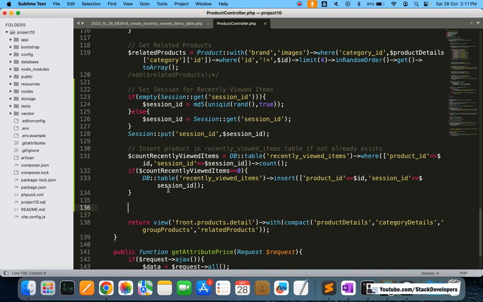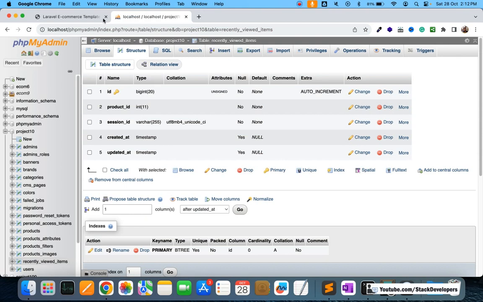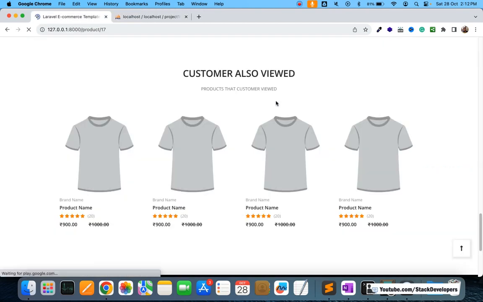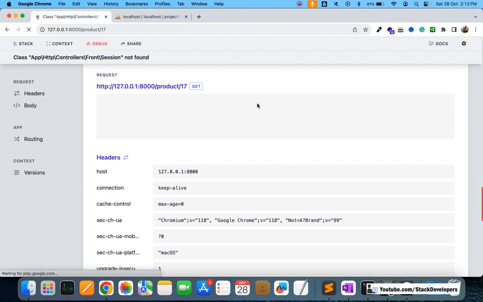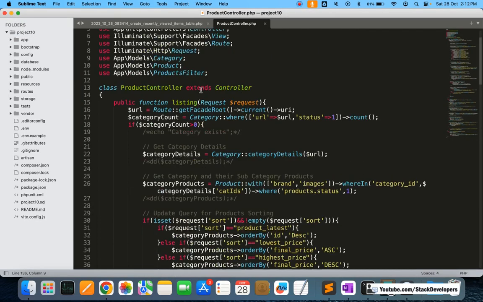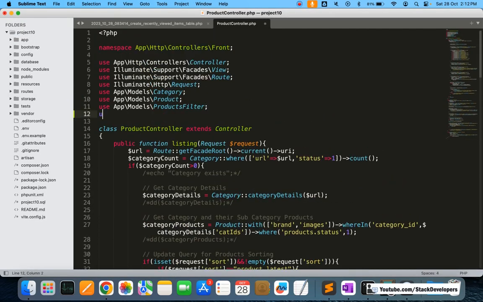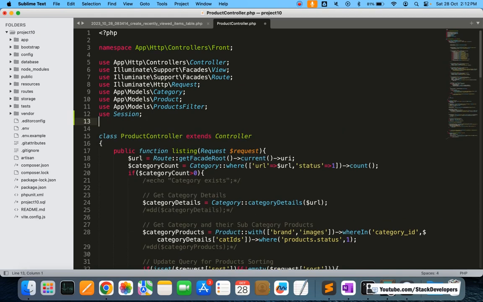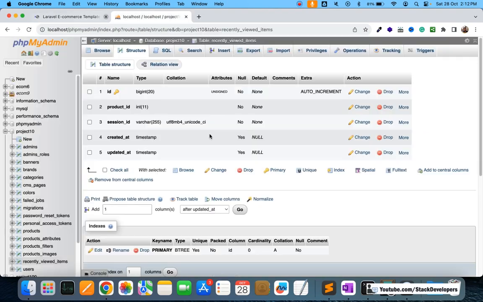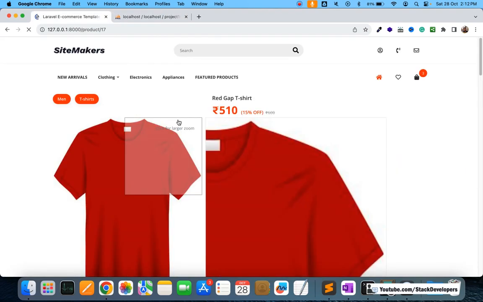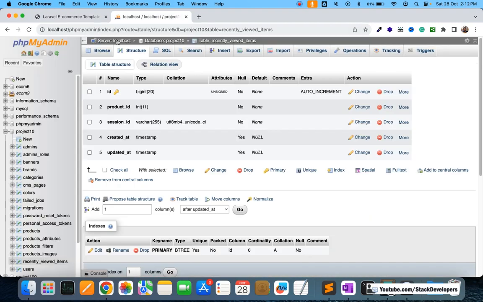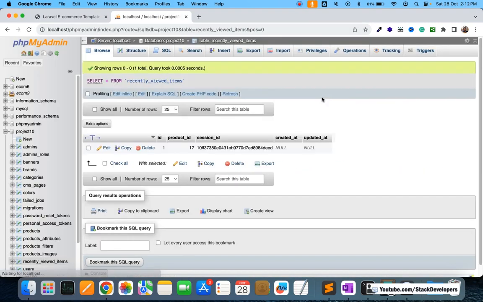First of all we're going to check whether we are able to insert or not. I'm going to refresh here. We need to include here session as well as the db, use session, and also use db. Now it will not give any error, and see, refresh of this product detail page will insert this product id with the session id to this table. Let's see. Yes, it has been inserted.